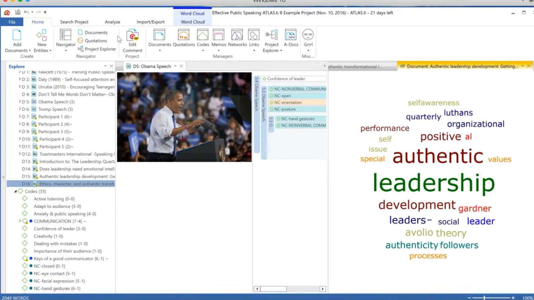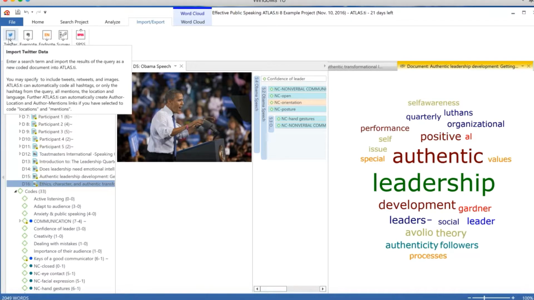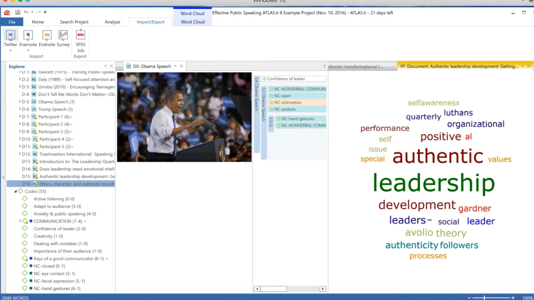Now I want to move on to show you another thing, it's Twitter. Twitter is something really interesting. If you are working with social media, I'm sure that you will like it a lot. I will click on it. It's so easy to import tweets. So let me show how to do it.